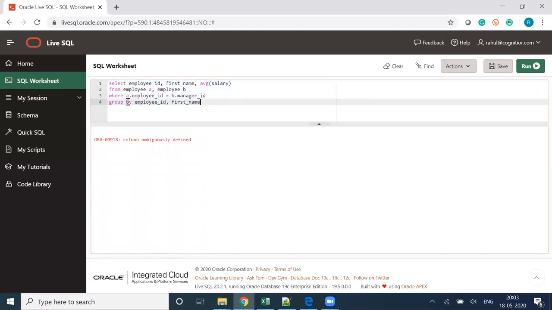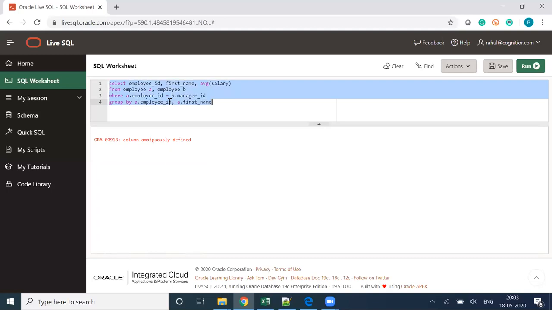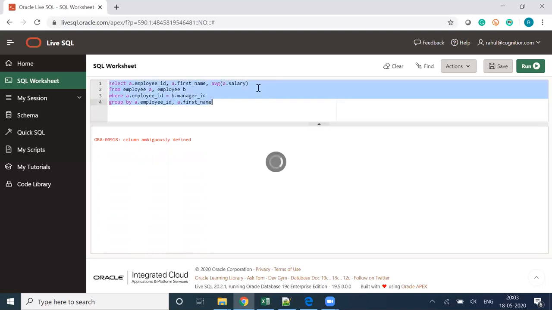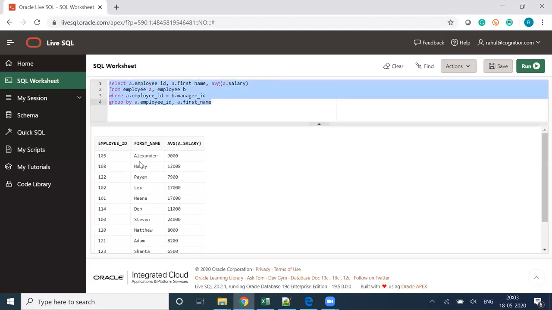Now here ambiguity is coming in, because you have to give the value here. A dot, because obviously the columns are there in both the tables, that is employee A, employee B. Execute. Here also we have to take care of A dot, and A dot. And now still something is wrong here. 103 Alexander, 108 Nancy, and so on.